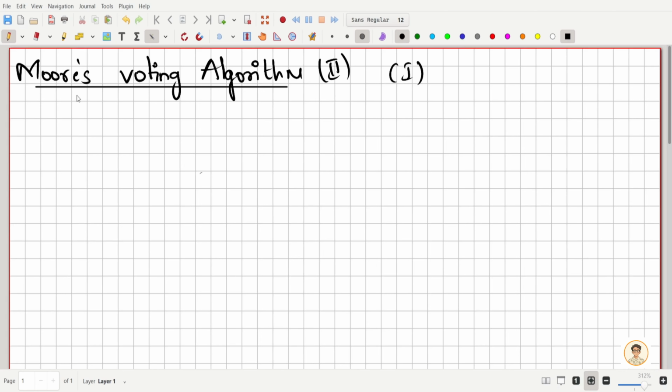Okay, this Moore's voting algorithm part 2 is to find the majority elements which appear greater than n by 3 times. Before going to the algorithm, we will find how many possible elements there can be which appear more than n by 3 times in an array.